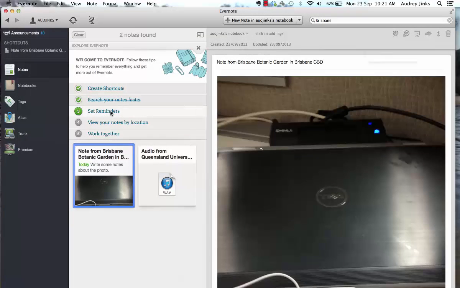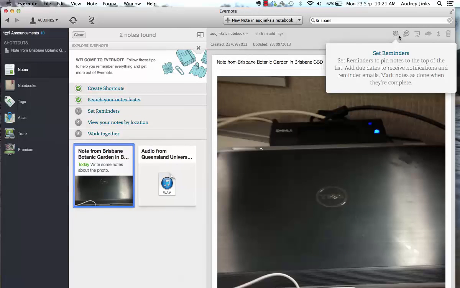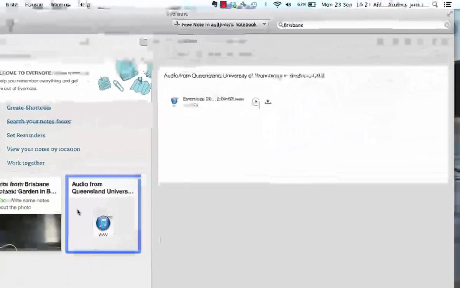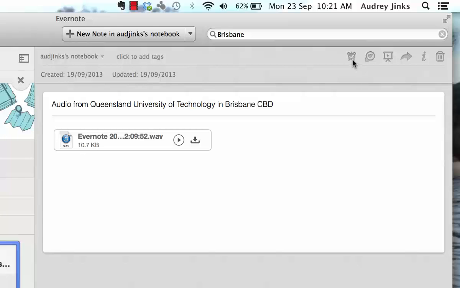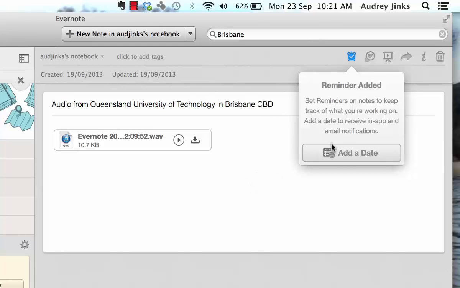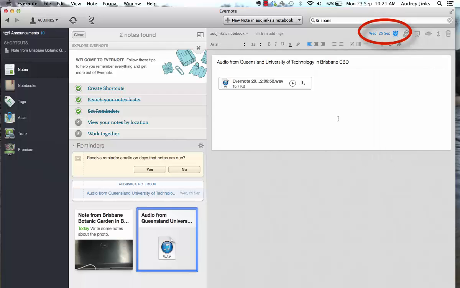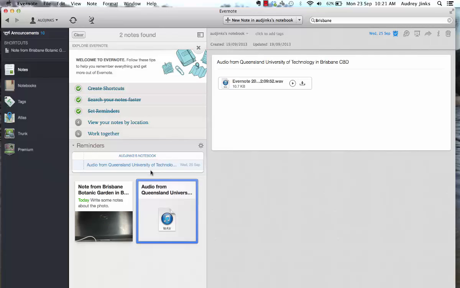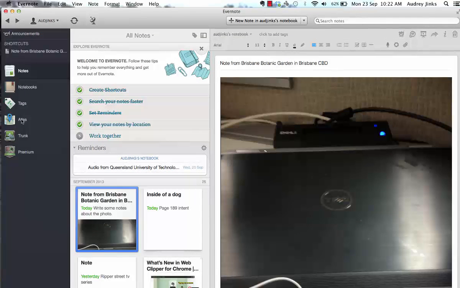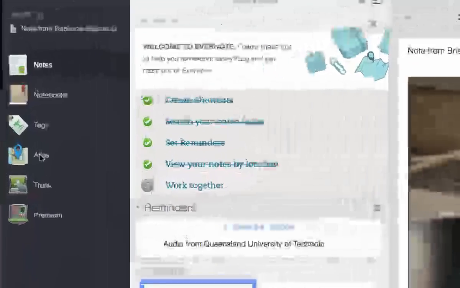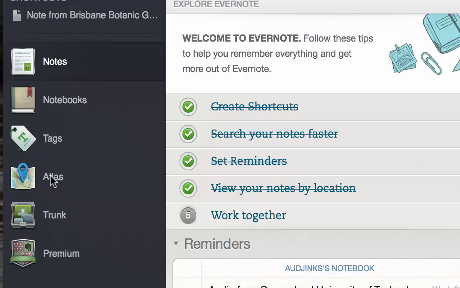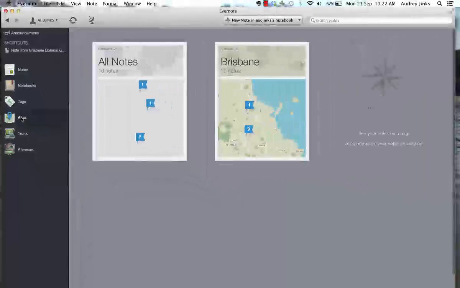You can set reminders. So if I'm going to go to a particular, I've got a WAV file here and I want to make sure that I use that for my lecture. Okay, so you can see we've set it for the 25th of September, and we go over here and say, yes, I want to be notified by email. You can easily view your notes by location of where they were taken, just by clicking on Atlas.